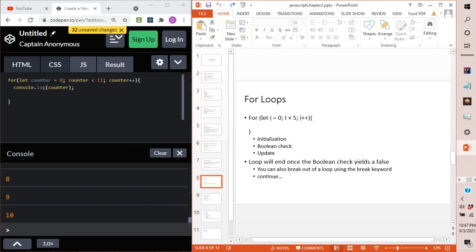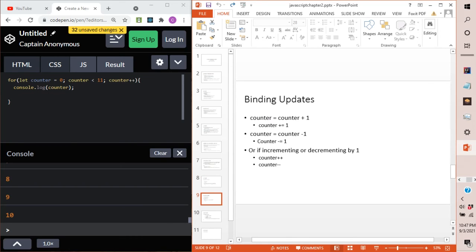Updates. So this is exactly what I was showing you guys before. Counter equals counter plus 1, which can also be written counter plus plus, only when you want to add 1. So that's only incrementing by 1. And you can also use it to decrement.